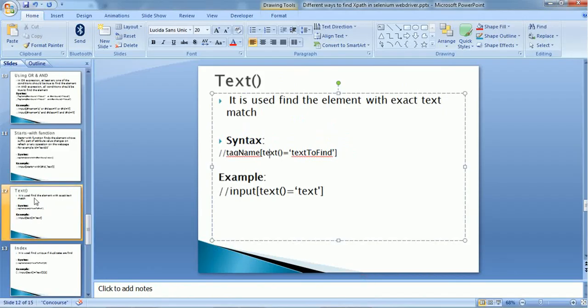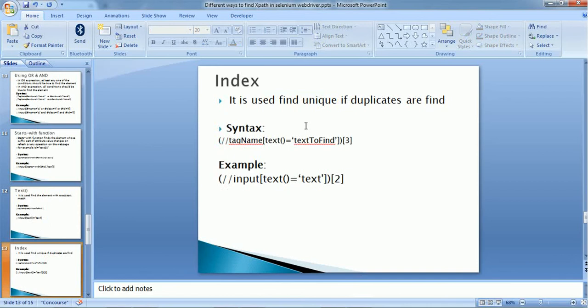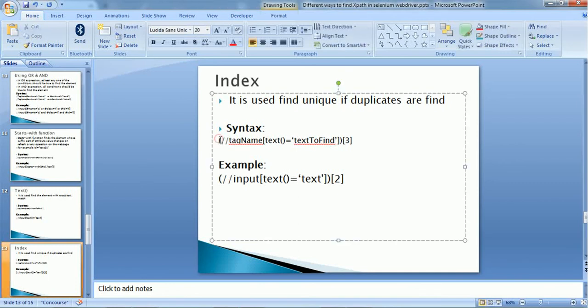Now let's go back to the slide and index. Index is used to find a unique element if duplicates are found. The syntax is we can use the basic XPath, but after the basic XPath you have to enclose the basic XPath inside the parenthesis, and you have to provide the index of the expression. So we will see how it works. This is a basic example of the index.